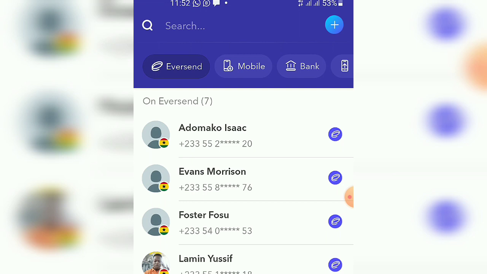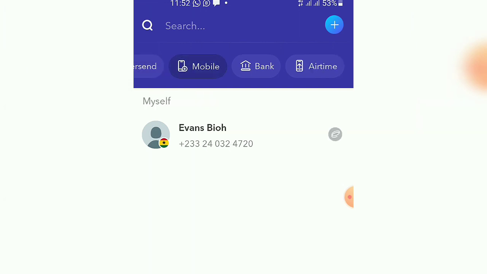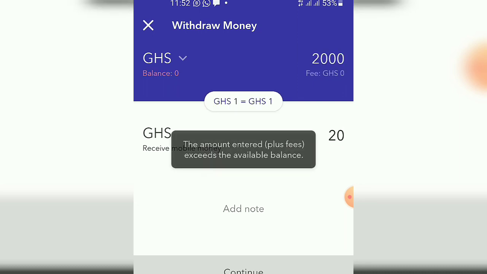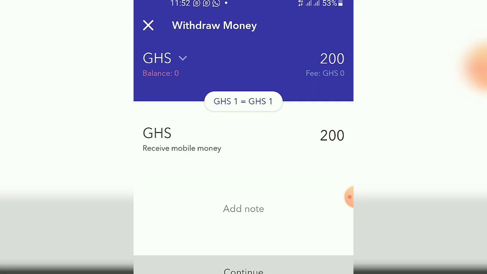You click on the send, and you click on Momo mobile. So if you click here, then you enter the amount you want to transfer. Let's say 200 cedis, but there's not enough fund in it. Yeah. So if you click on 20 cedis, you click on continue, then it will transfer from your Ghana account to your mobile money straight. You receive the money through your mobile money straight. You see the thing? Yeah.